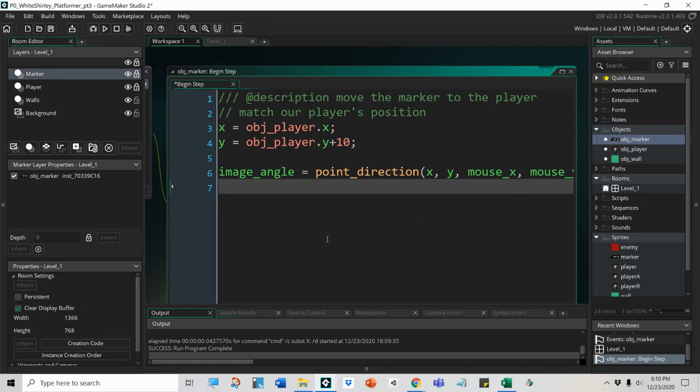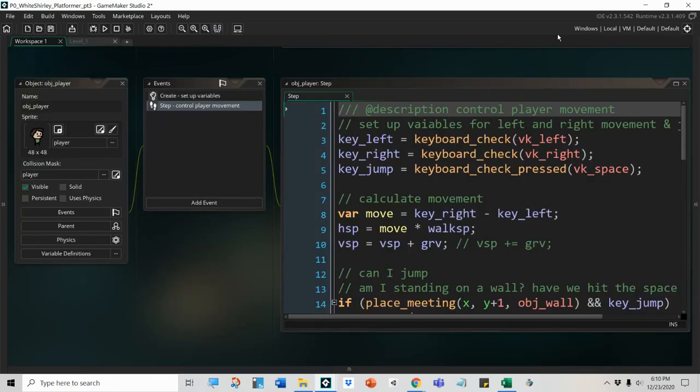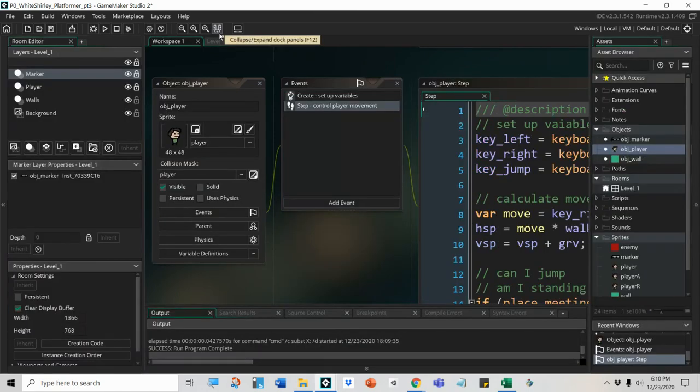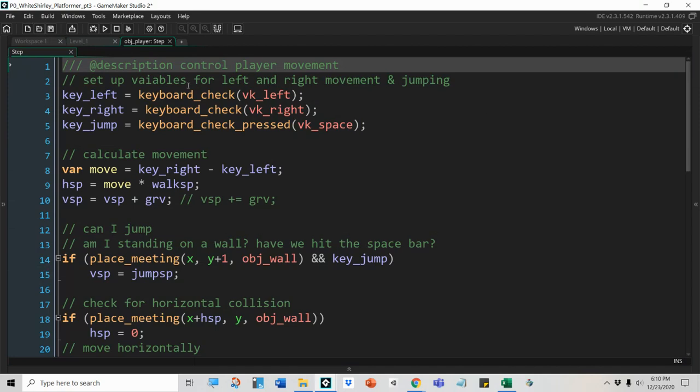So we're going to add, not remove, but add to our player step event, because it's going to depend on whether you're left-handed or right-handed, whether you want to use the left and right arrows or you want to use the A and D keys. So we're just going to make it so that you can do either. Right now, our key left is tied only to the left arrow key.